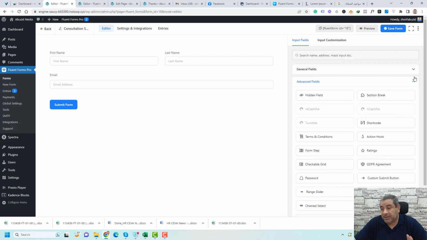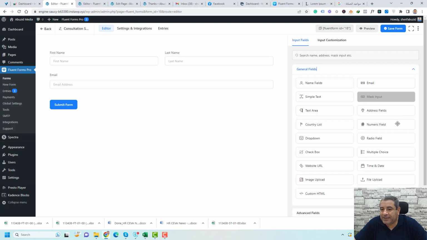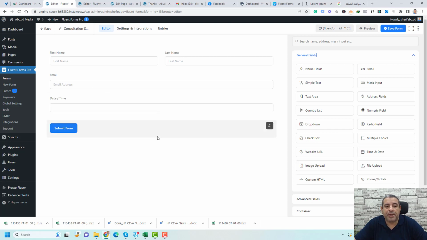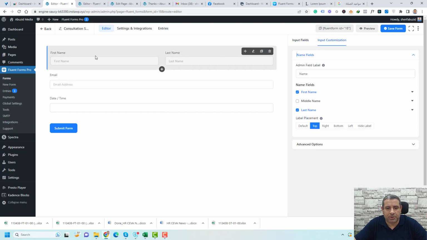So sorry, this is the date, which can be added from the general fields. So this is the time and date. Now we need to collect the first name, the email address, and the date and time. If you'd like to choose just the first name, not the last name, you can click the name field and uncheck the last name.